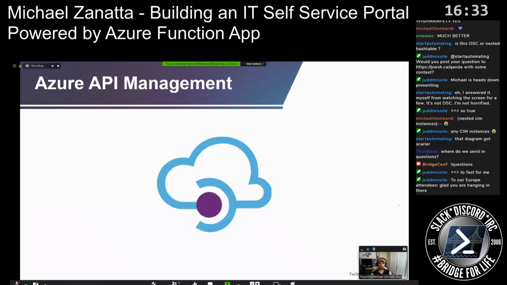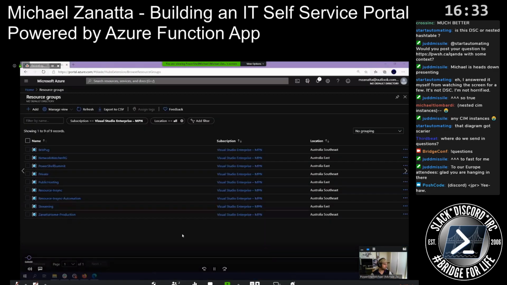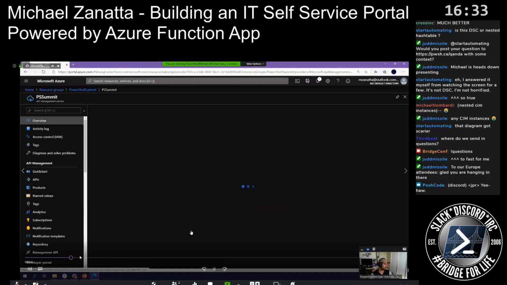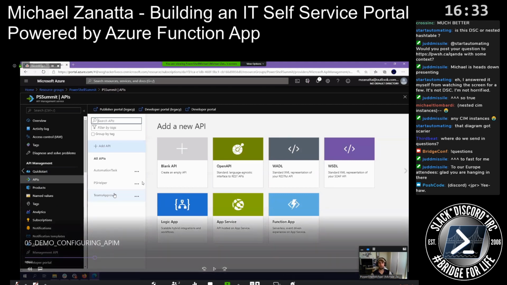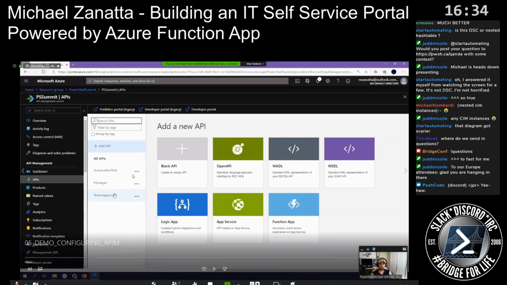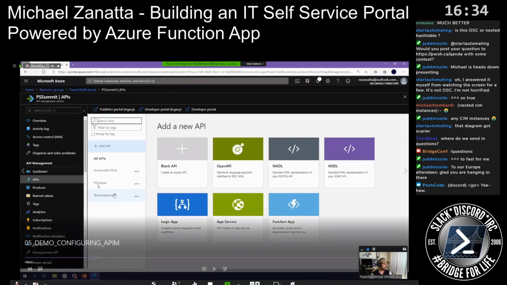Cool. So the next thing I'll quickly want to talk about is Azure API Management. Within Azure API Management, I'm just going to quickly go through the configuration. The first thing we note here, as I said before, is Azure API Management is proxying all our URLs in and out. So it's proxying our automation task, and our automation task is our durable function. PS helper is our PowerShell helper, and Teams approval is our Microsoft Teams approval process, our logic app.